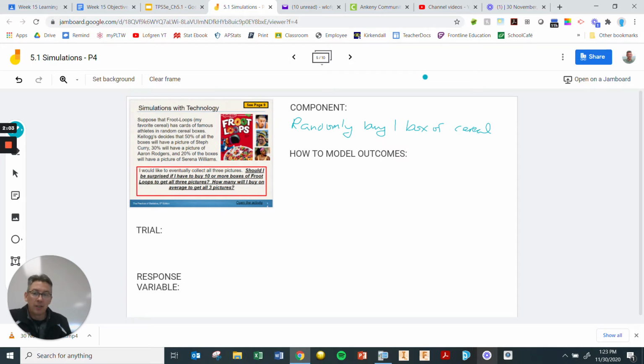And it comes down to these percentages over here. So 50% of all the boxes are Curry, 30% of them are Aaron Rodgers, 20% of them are Serena Williams. Because I'm dealing with percentages, and percentages are out of 100, that makes me think I might use random integer on my calculator and set it to give me numbers from 1 to 100. And I just have to decide which numbers mean which card was found in the box. Since Steph Curry is 50% of the cards, I might use this: the numbers 1 through 50 mean we got a Curry card.